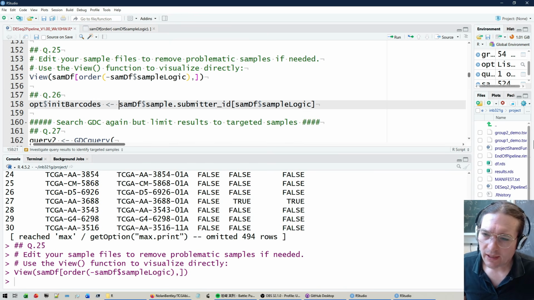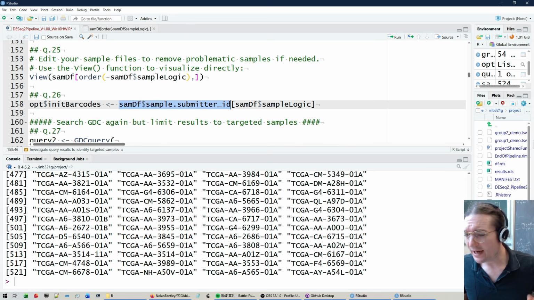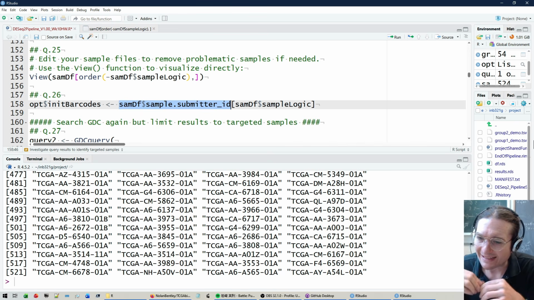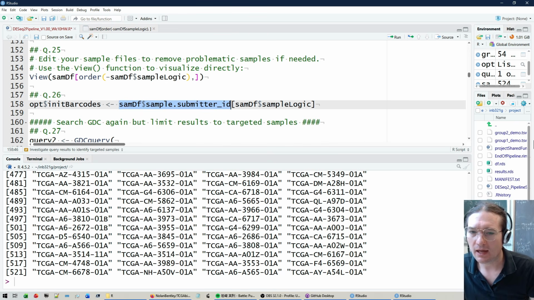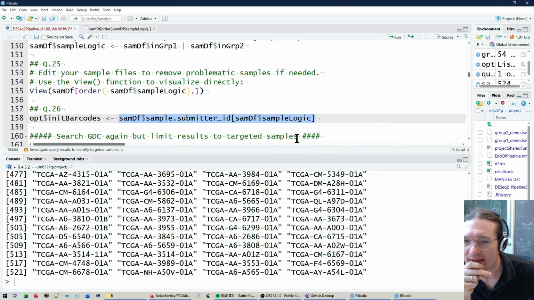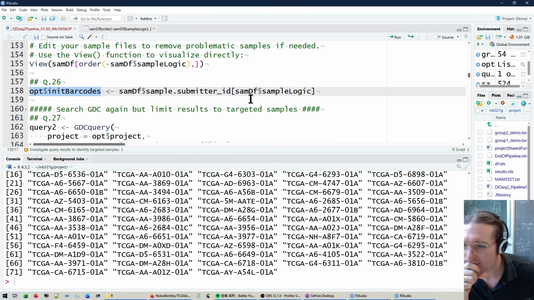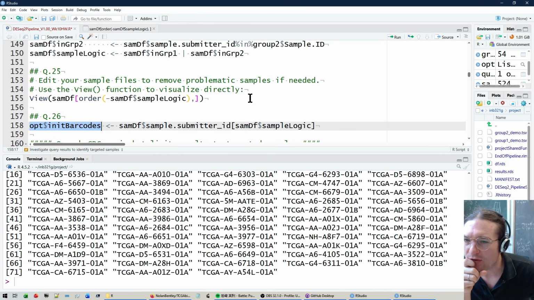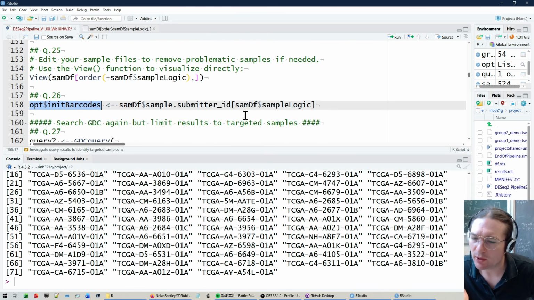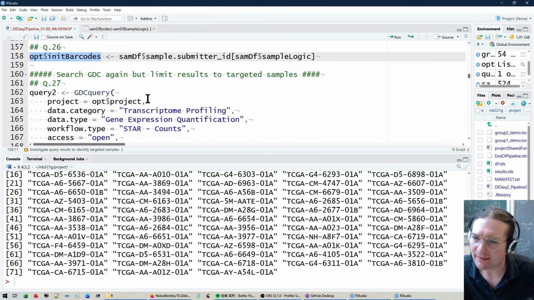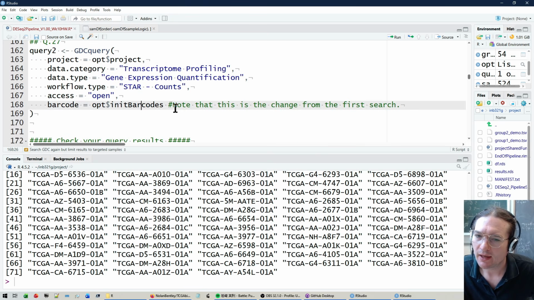So what I then do is I take the sample submitter ID. This is the value I actually need, and I extract it using sample logic. I create init barcodes using that. This allows me to double check all my work, make sure it's all present in my search result, and then I can pull this out here.